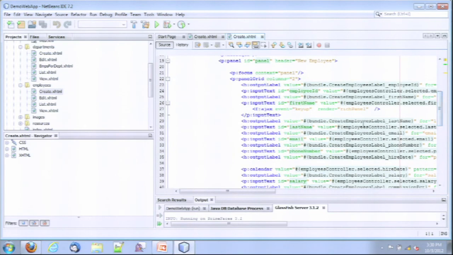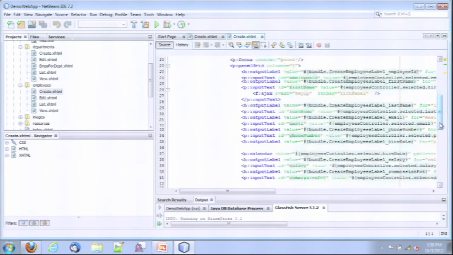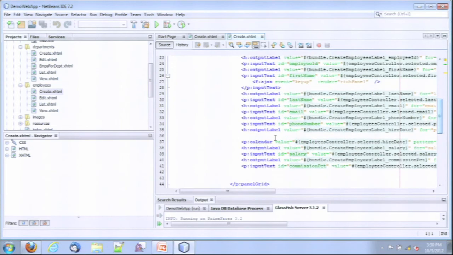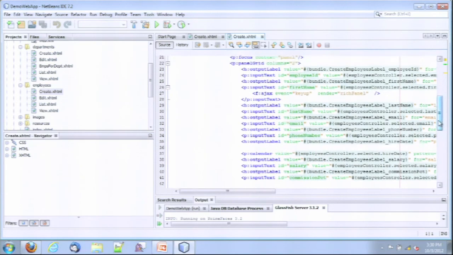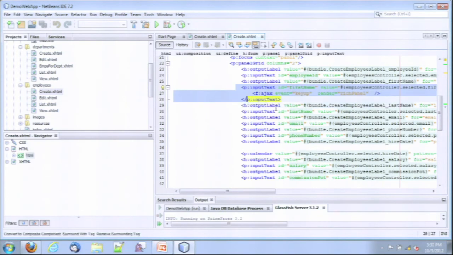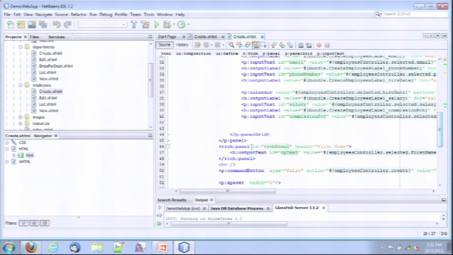So this is a panel grid. This is from PrimeFaces, and you can see I have not added any RichFaces component here, but it works. You can try adding that. And this has Ajax stuff as well. It uses Ajax for updating, which panel is from RichFaces.